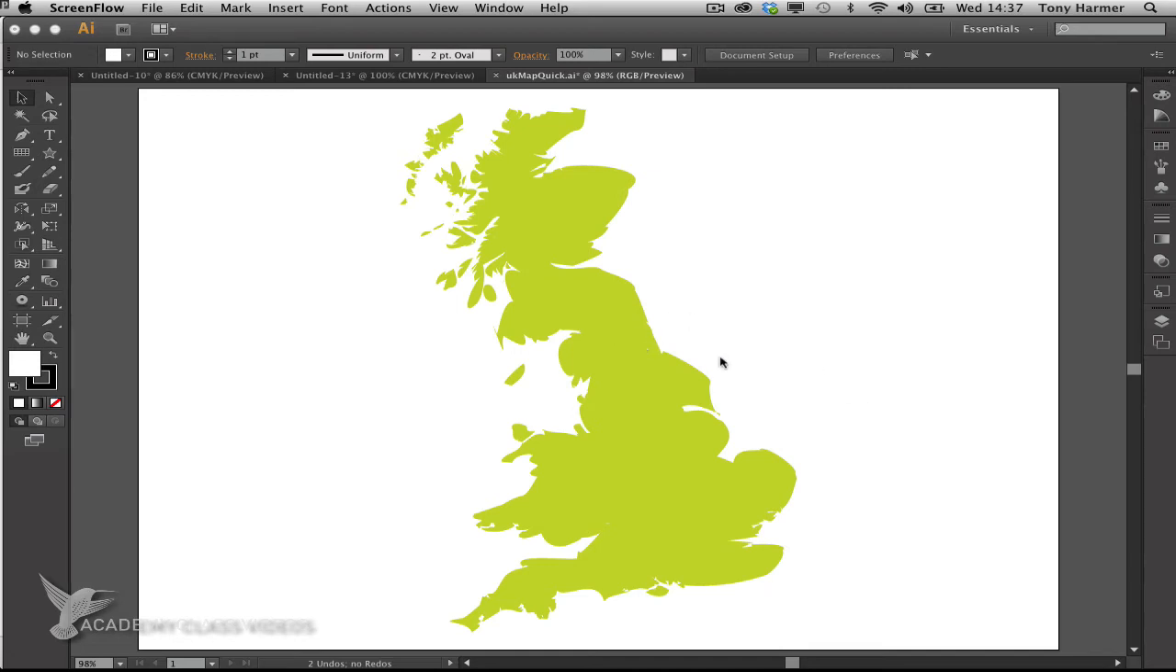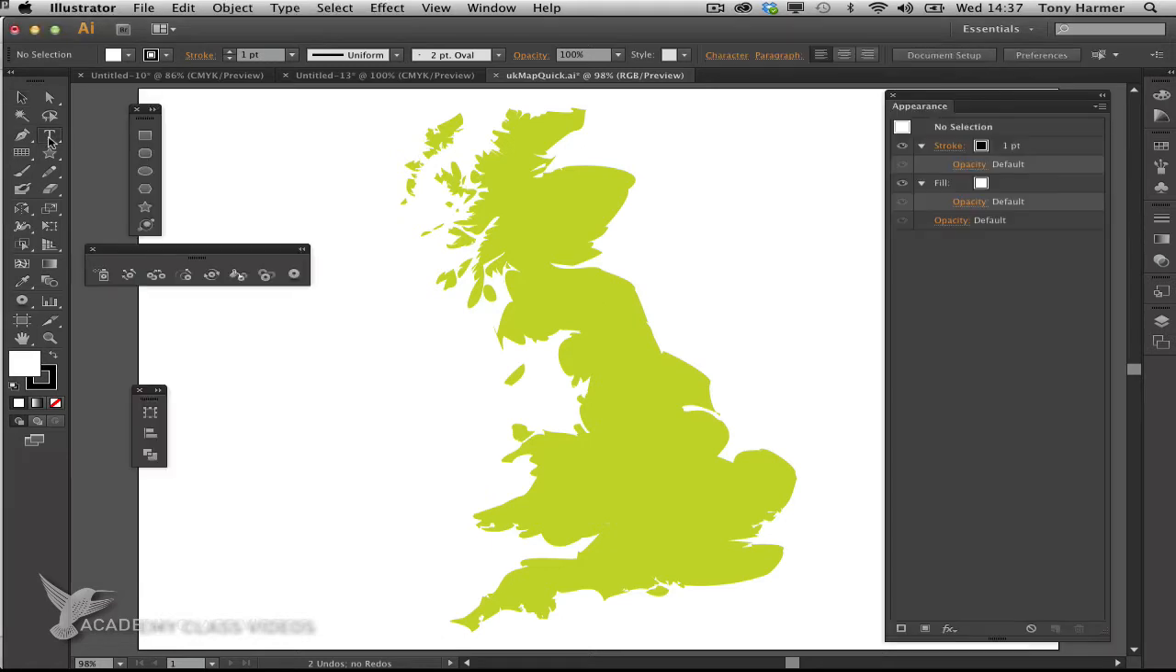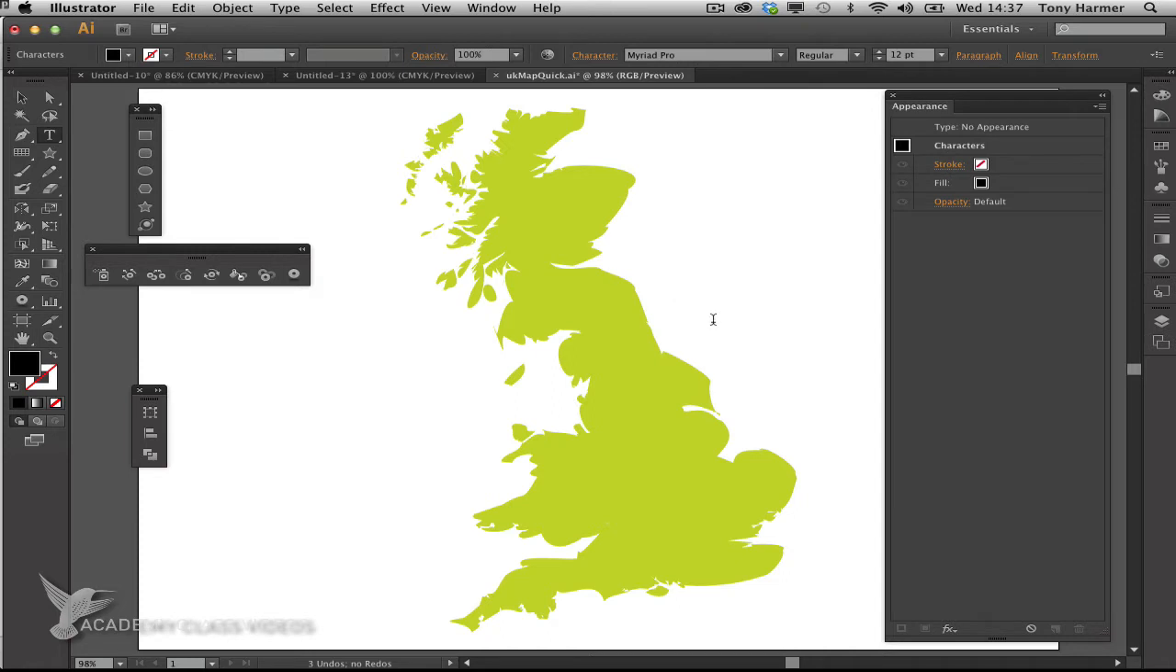So I want to add a few labels to this map. I'm going to do so with a piece of text. Get my type tool like so, and I'm just going to click for a bit of point text. It needs to be that way because area type works in a different way. Okay, so from that I'm going to type the name of a city in which I'll find a Lush store.